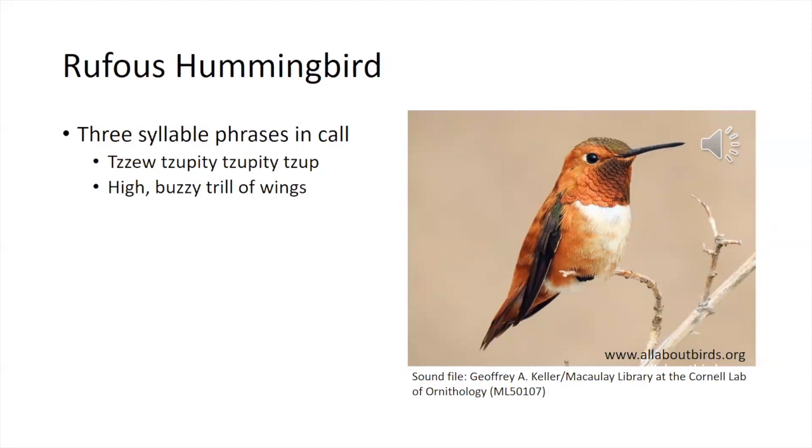So it's just more patterned, a zoo, zuppity, zup, zup. So if there's more of a patterning, it's likely a Rufous. And once you get to be an expert birder, the buzz of the wings of a hummingbird is a good identification tool. So if it's a really high-pitched buzz or a low-pitched buzz, if they're just whipping past you, you can identify them that way.